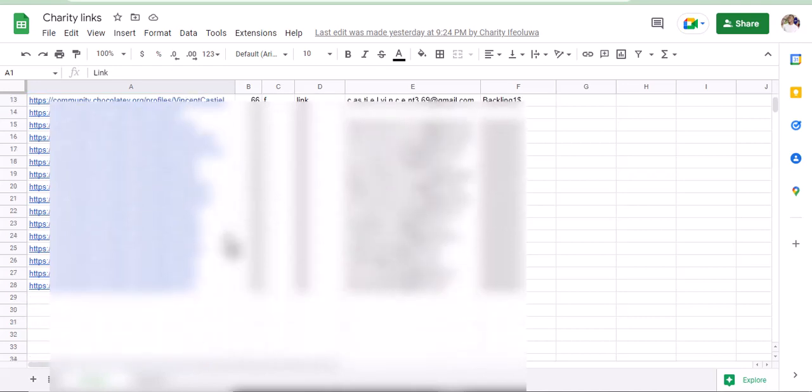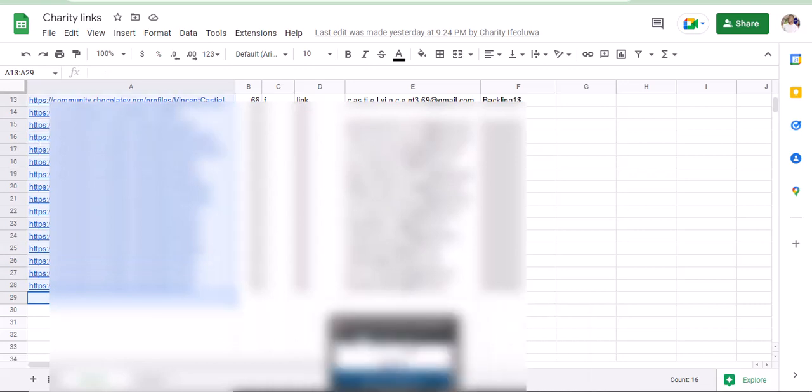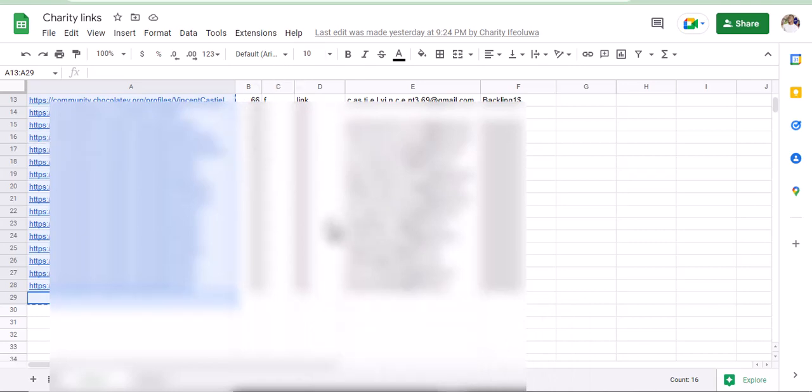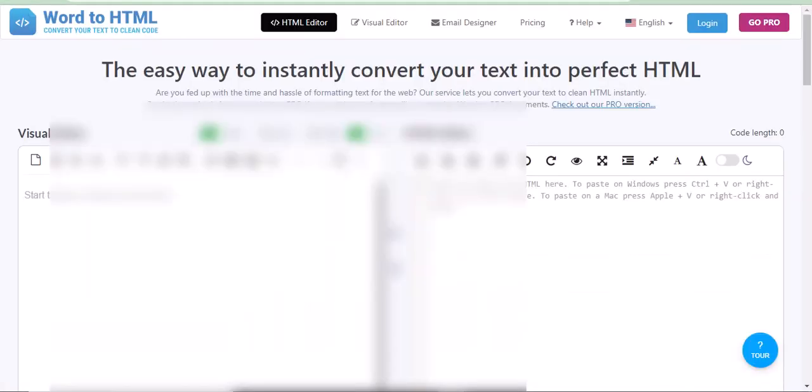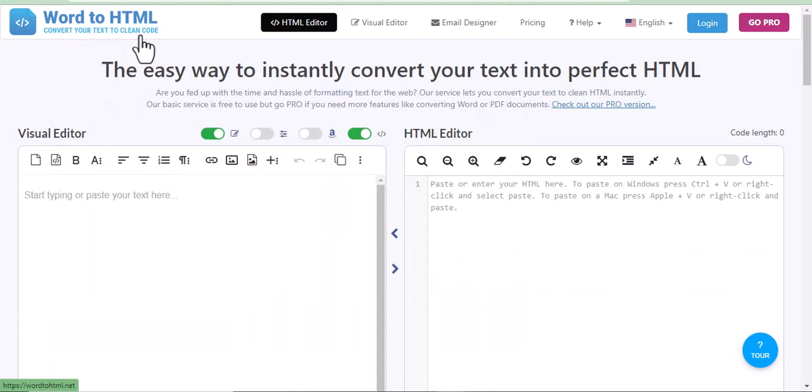All I have to do is to copy the URL. I copy it, this is just to show an example. Copy the URL, Control C. Then I have to convert this URL to HTML code before I can paste it on my WordPress site. So I'm going to use a site called word2html.net. I'll come here and paste the URL.